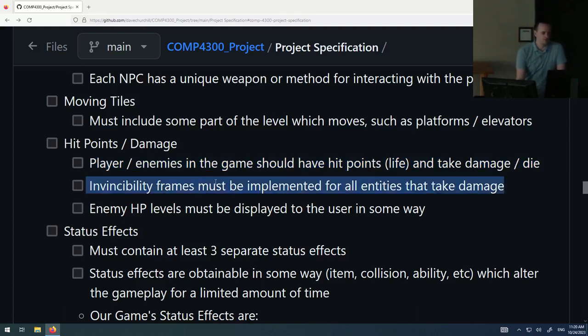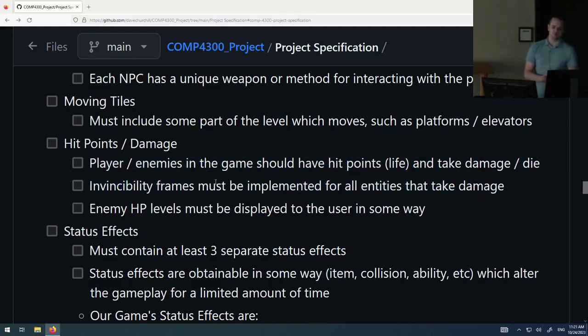Okay? Invincibility frames must be implemented for all entities that take damage. This will be talked about in assignment 4. Invincibility frames, essentially, if you have 2 things that collide, right, by a frame or by a few pixels, they're going to take damage somehow. If all you do is check every frame of the game for a collision and then apply damage, then the 2 things will be taking damage every frame, 60 times per second, and basically instantly die, no matter how much damage they deal. And that's true in every game, pretty much.